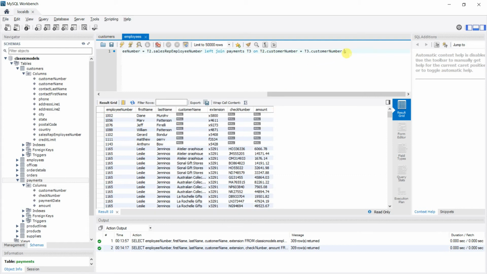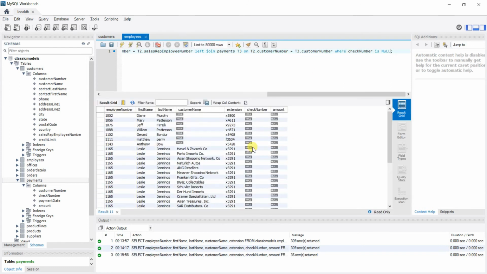And if we write another condition, like where check number is null, and hit Control Enter, then we get all the customers that have not paid. So this thing, finding out unmatching rows, is a very useful thing. So keep this in mind whenever you are doing your database job after you do this course. This might be very helpful for you. Okay, so keep this in mind.